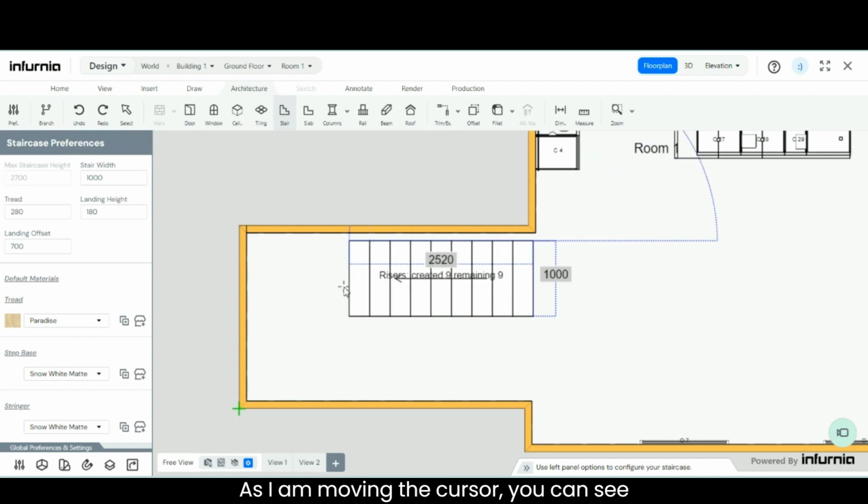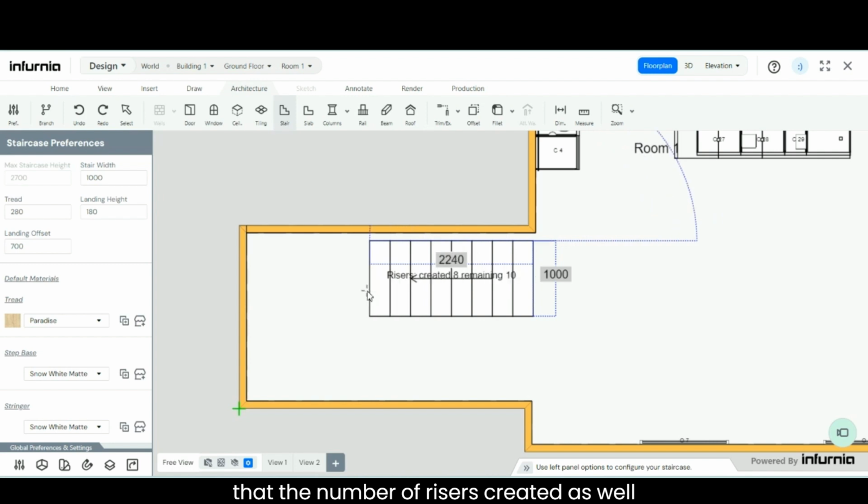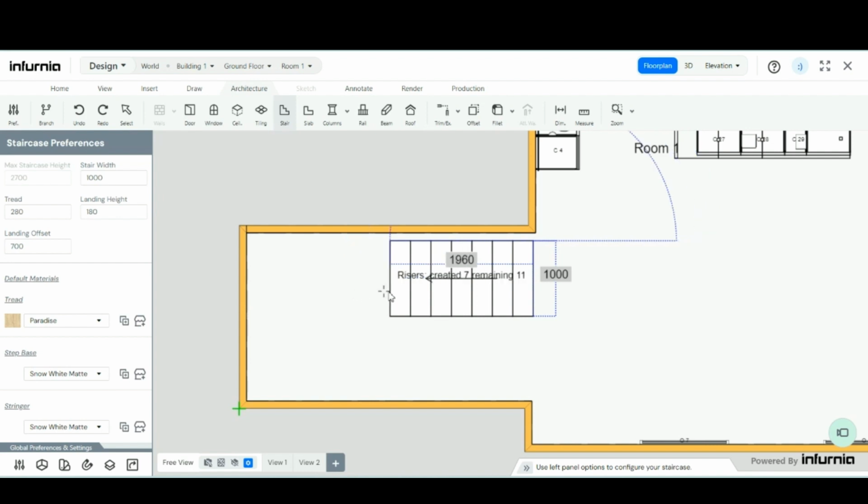As I'm moving the cursor, you can see that the number of risers created as well as the number of risers remaining is shown in the center of the flight. This will help you create a staircase within a given height. To terminate the first flight, click on the center point of the last riser.